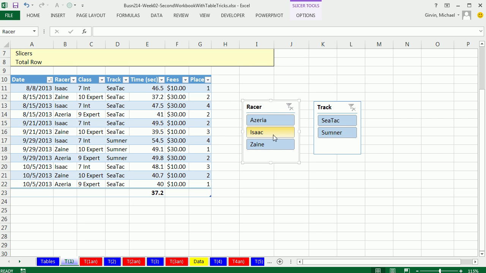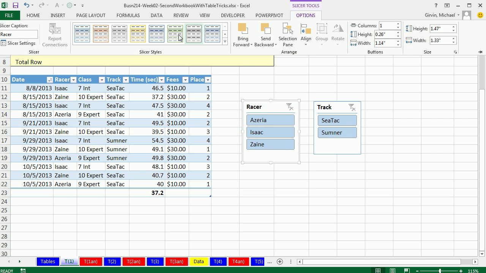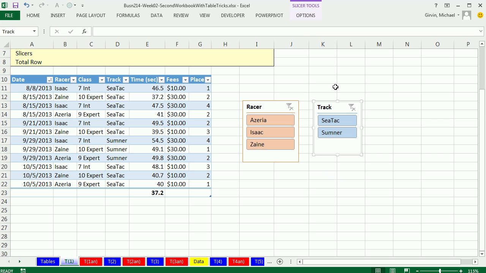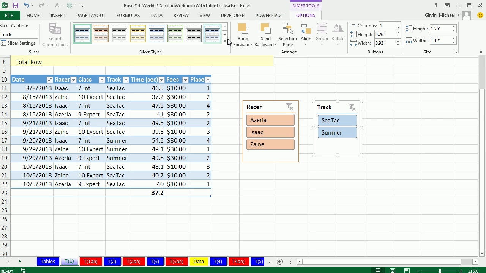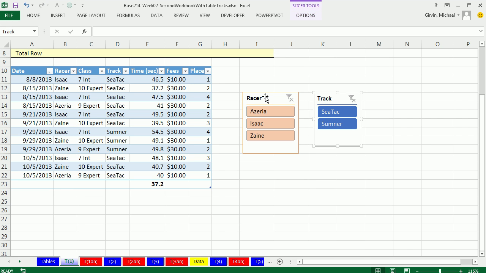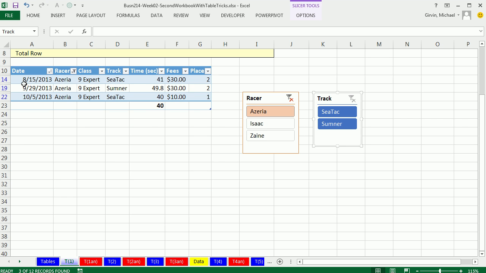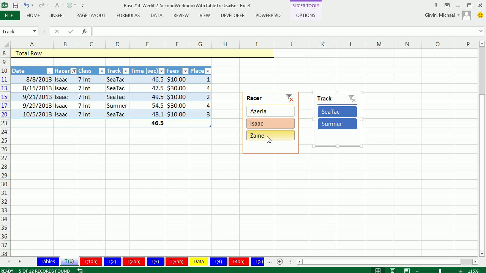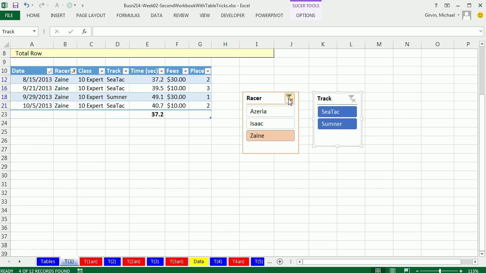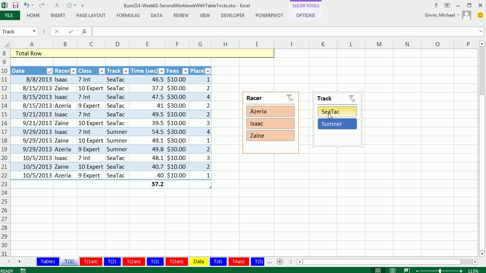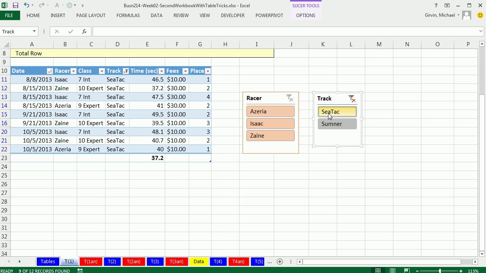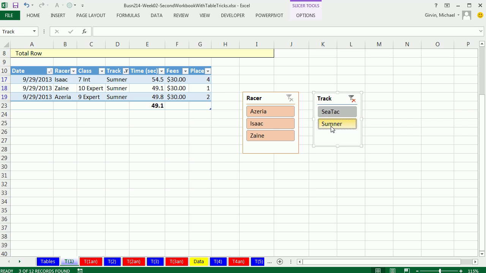You can orientate it however you want. You can even come up and add some colors for this one. Click on the slicer. Now watch this. We can use these slicer filters. Click Azariah, and it filters, and our formula updates. Isaac, Zane, clear all. We can see just the fastest time at CTAC, the fastest time at Sumner.